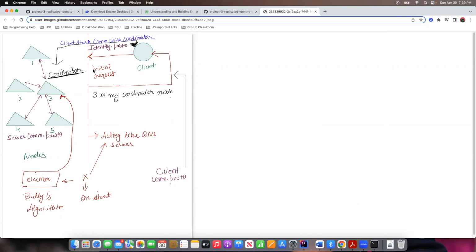Once the master server is started, it will start all the nodes, and by using the Bully algorithm, it will elect a coordinator node. After the client connects with the master server, it will pass the port number of the coordinator, and the client connects with the coordinator with identity.proto buff. To communicate between the server nodes, server communication.proto buff is used.